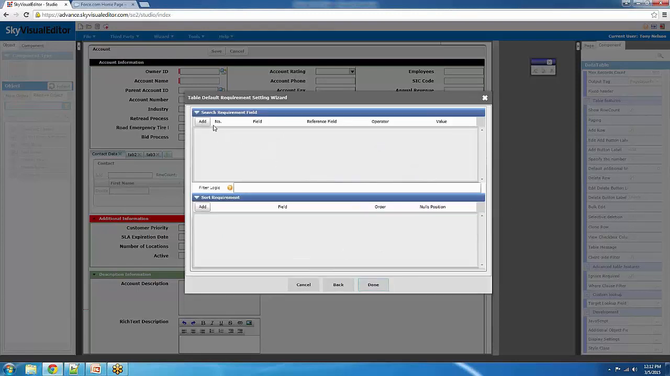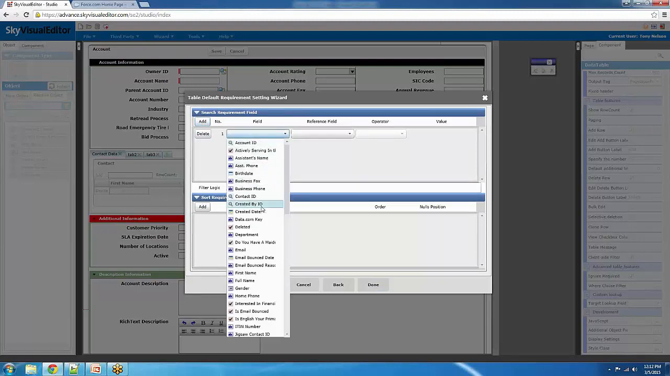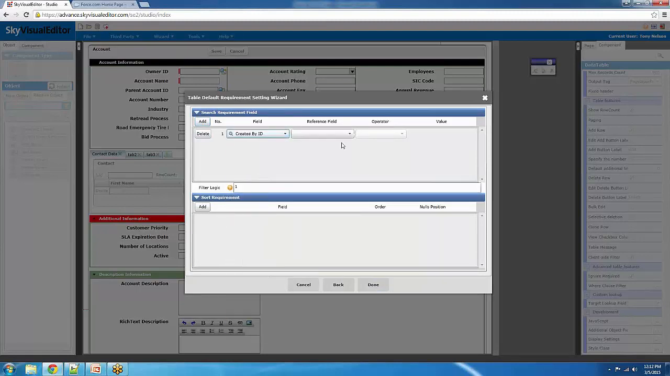So the next thing that you can do is go ahead and add in a search requirement. So you can click Add. It's going to ask how you would like to filter this data. In this case, I want it done by the created by ID. So I only want to see the records that I have created. And then I'm going to say based on user ID being equal to my.